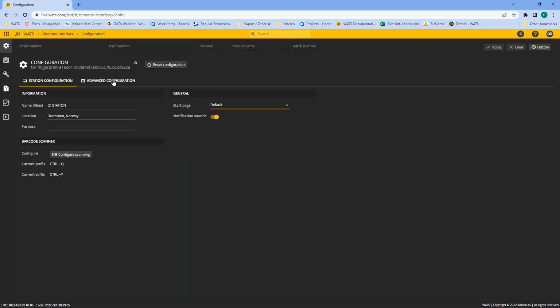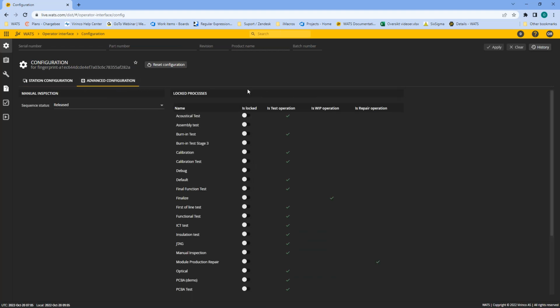And we also have a tab called Advanced Settings. If I go in here, I have some settings that I can change. One of them is for the manual inspections. The manual inspection sequences are created and have a revisioning system. So they are created in draft status, and then they need to be moved to pending and released to be used. So here you can choose what kind of sequences are displayed for the user.